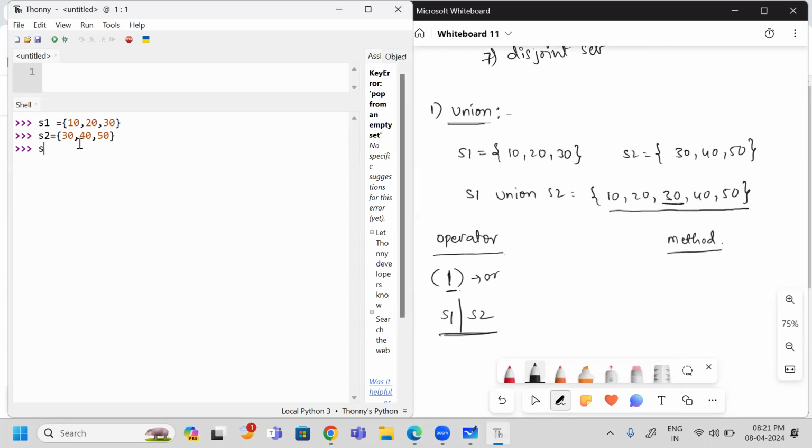So here S1, and I am going to perform the OR operator with S2. Can I see the elements? You can't expect these elements in the same order. I said while I am teaching union, we cannot predict in which order they will be stored. Just to be simple, remember that this 30 will appear only once. It never appears twice.